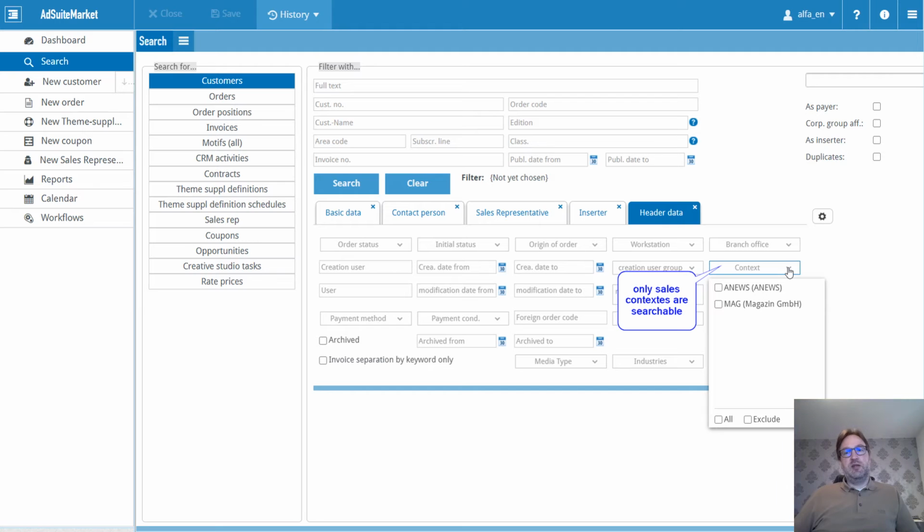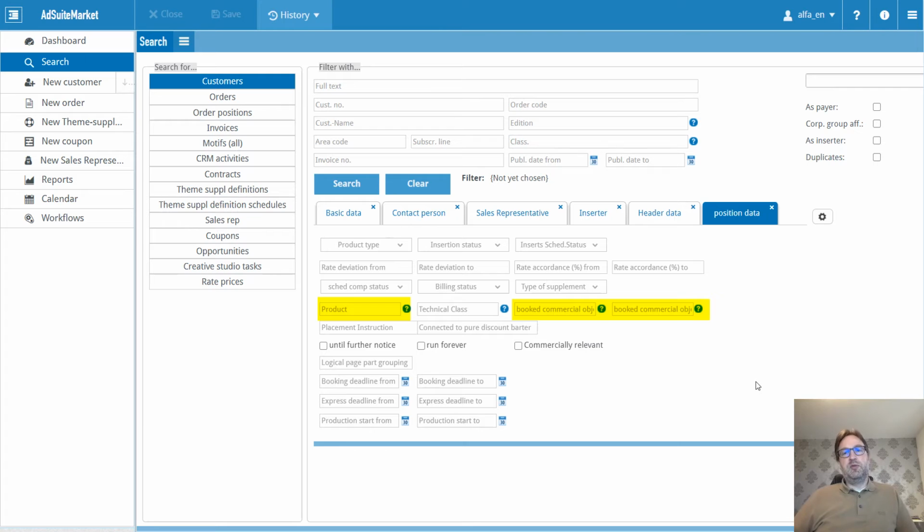Another thing we did is that we enhanced the context inside the header data. So the context is now available. Only sales contexts are available here, but this is exactly the same as we did in enterprise. In the position data, we enhanced a few fields like the product and the booked commercial objects. So marked here in yellow, you can see they are now available.